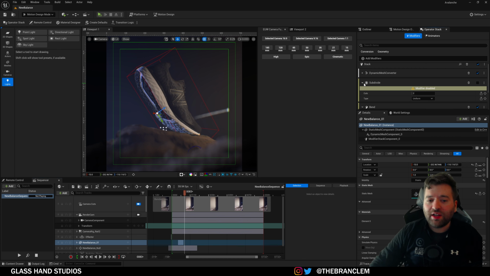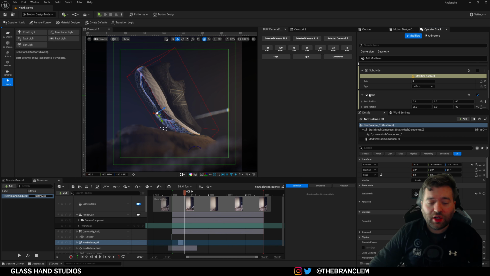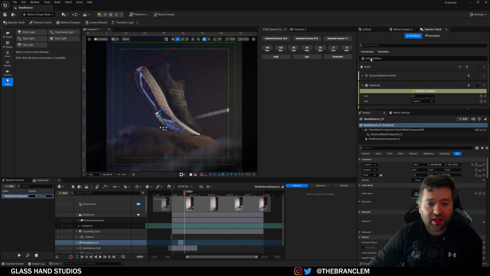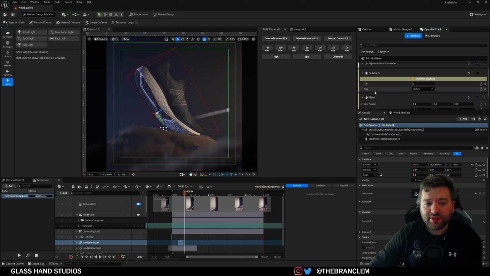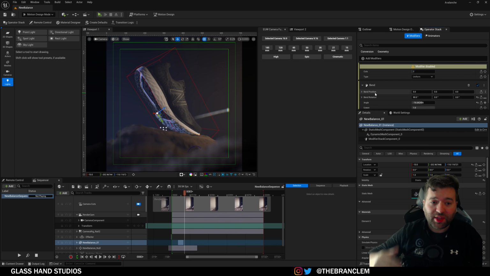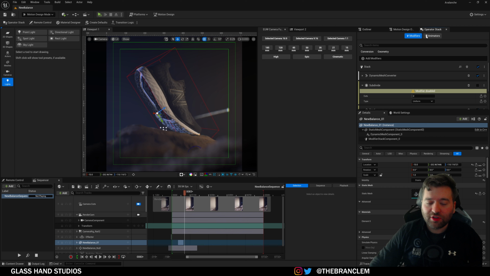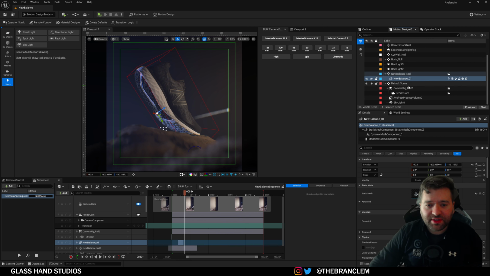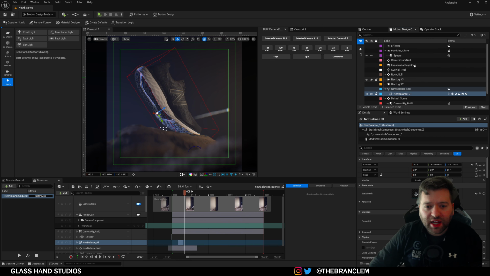The subdivide here doesn't actually do Catmull-Clark subdivisions or OpenSubdiv. It just divides the mesh so that you can have a better bend deformation on the dynamic mesh. So you have to add these into sequences. You can build things out and it can become semi-procedural in that manner, which is super awesome. Let's see if we can find an animator in here.